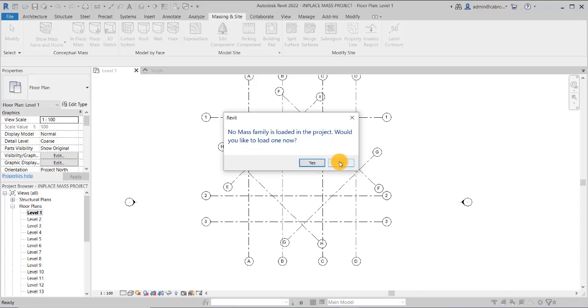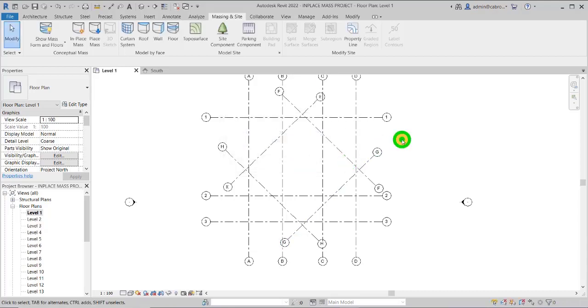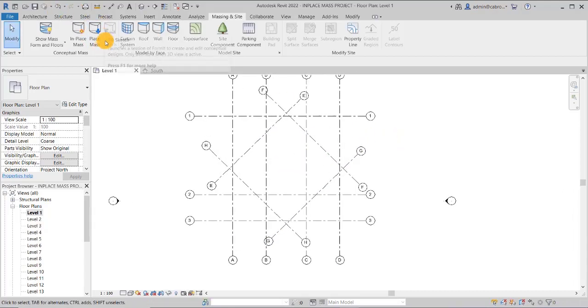The in place one means that we are going to create our form ourselves. Later, I will show you how you can pick already made forms like rectangles, like cubes, like domes, and then merge them. I'm not interested in that for now at this level. At this point, I want to show you how you can create your own mass from scratch. So I said, would you like to load one now? I said no. So that's about placing mass yourself.